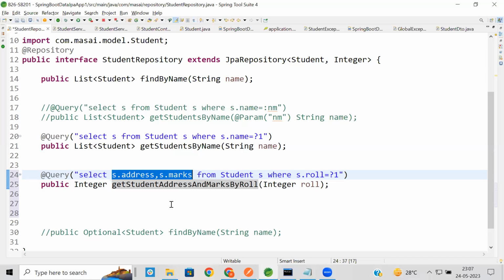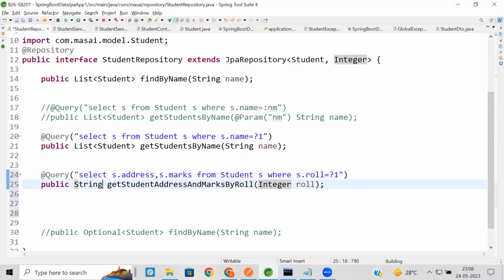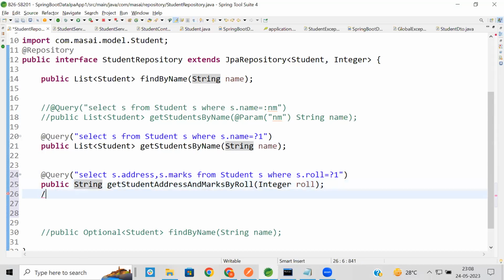You might have used this type of situation in your Hibernate. In Hibernate, the return type was an object array, or पहला index address, second index marks. But here, the return type will be the string. You can take the string, you can take the string array as well. And here the value will be returned as a comma separated string. Columns will be returned as comma separated.